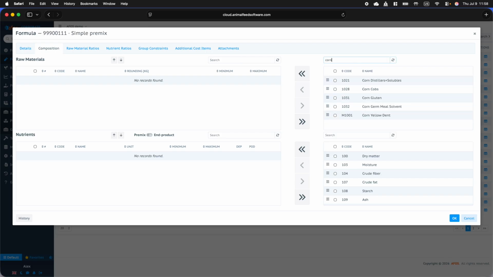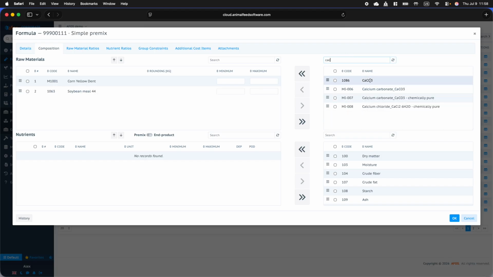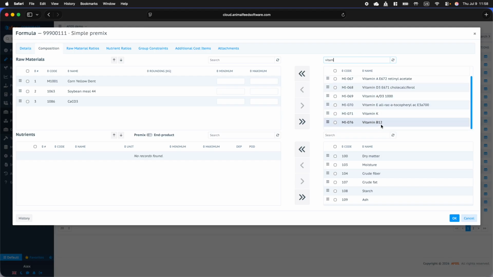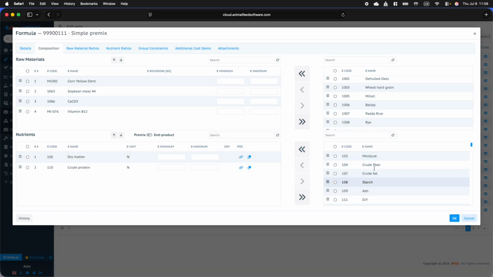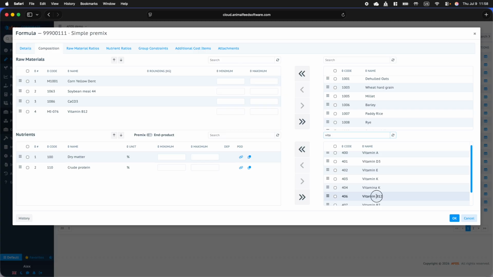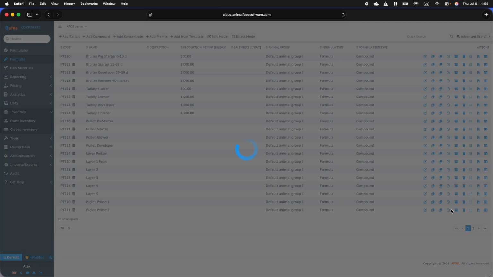We will add, we can type here, corn, soybean, calcium carbonate, and some minerals, vitamins, B12. Okay, we want to track dry matter, protein, and vitamin B12. Okay, let's create the premix.